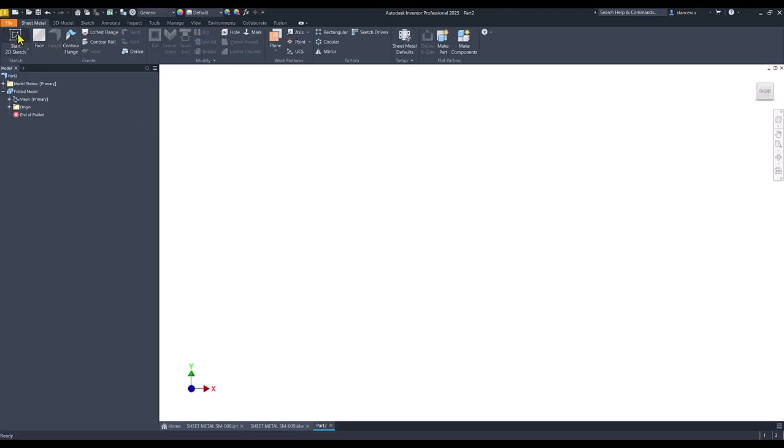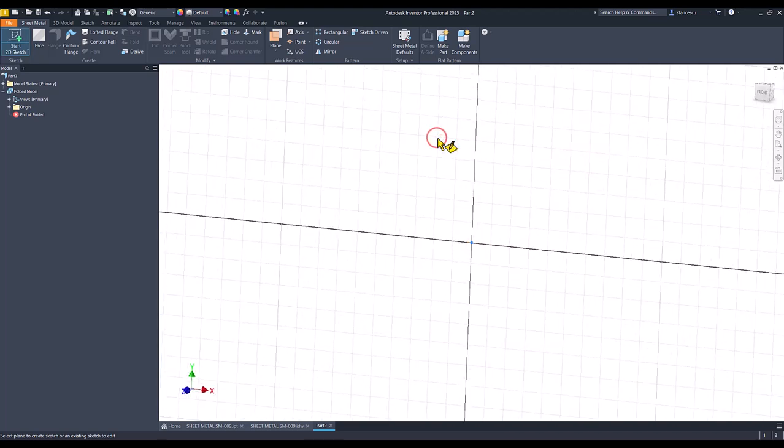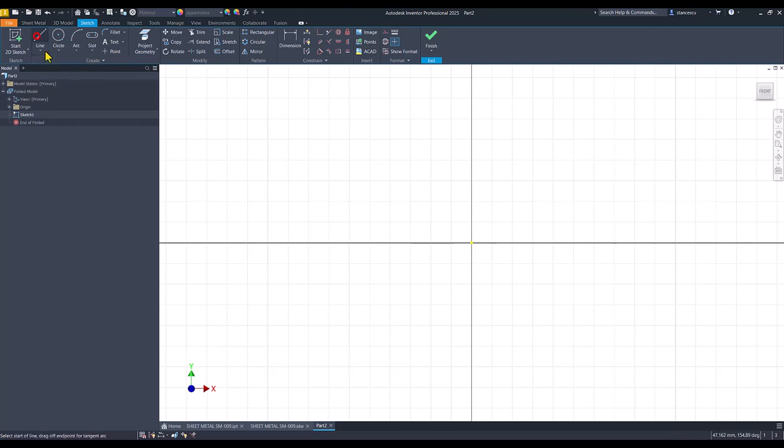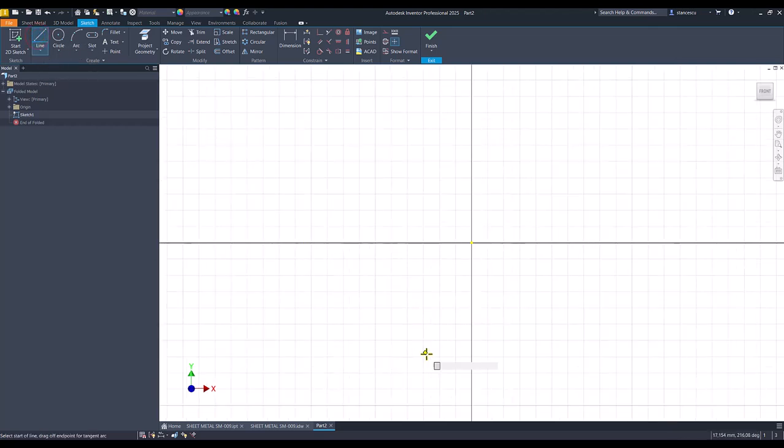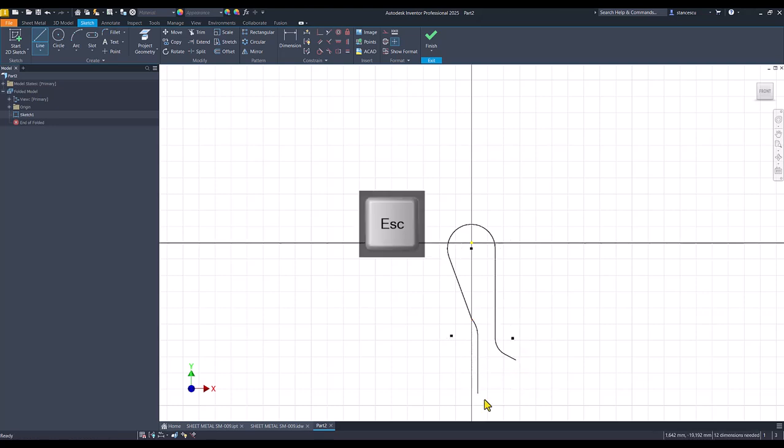Sheet metal part, start 2D sketch, XY plane, and we create some lines. Line, the model is small, it is not great. I keep pressing the left button to create these tangencies and these arcs. You know the procedure, I don't repeat. Take a look at my former tutorials.